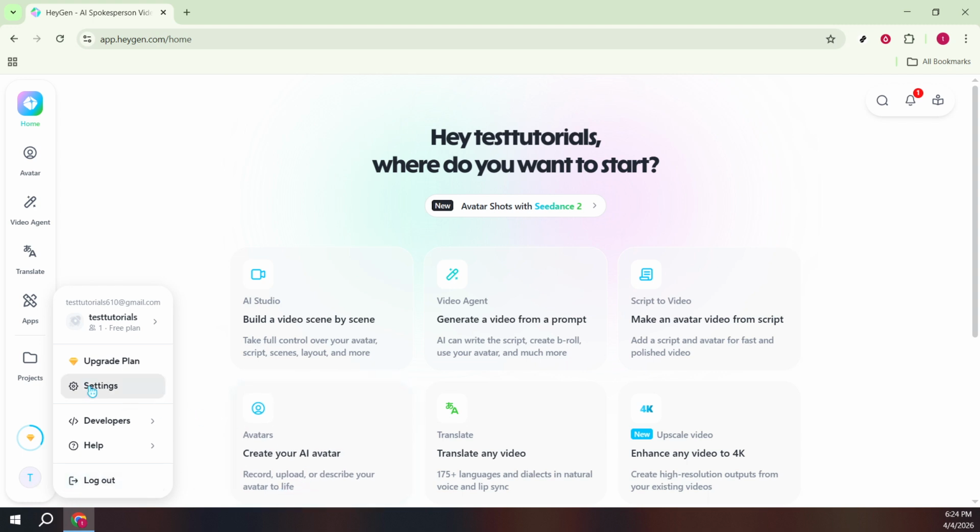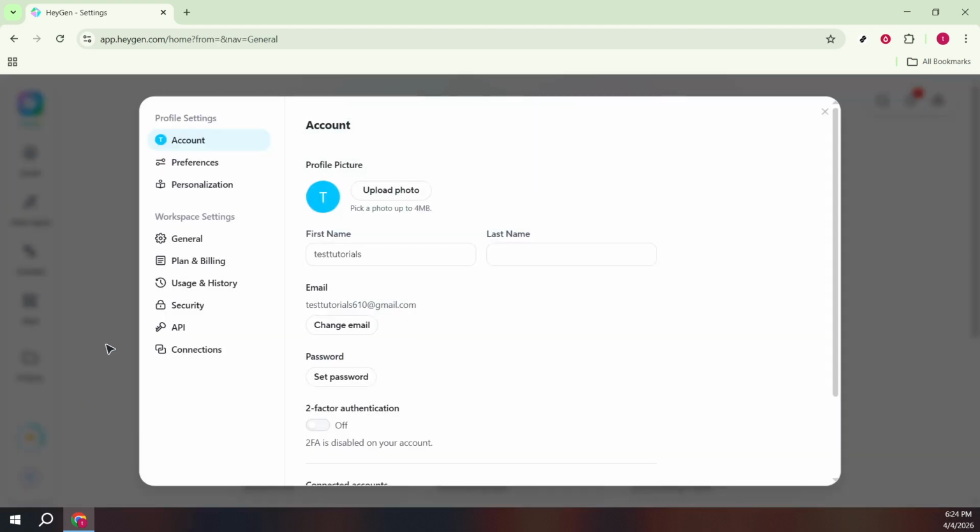Inside Settings, go to Workspace Settings. This section governs team-level preferences, permissions, and plan details. It's the right spot for anything related to billing and subscriptions tied to a workspace rather than just your personal profile. Next, select Plan and Billing.